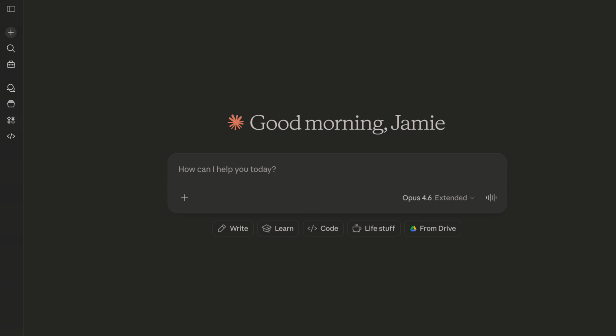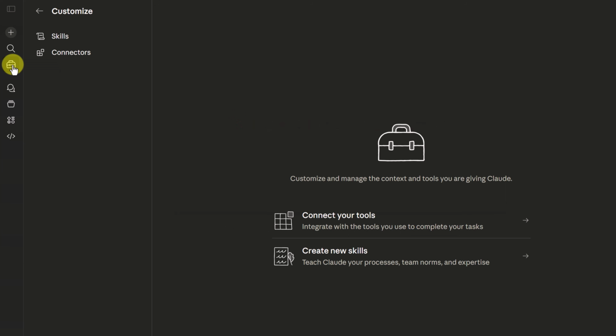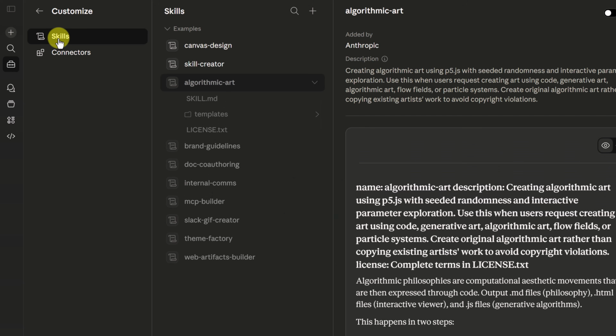If you're using Claude on the web right now with a paid plan, you already have access to skills. Let me show you where they live. This is the skills panel. You can see Claude comes with a set of example skills already loaded. There's one for creating canvas designs, one for building brand guidelines, one for internal communications, and a bunch more. These are examples Anthropic built to show you what's possible, and they're actually useful on their own. And see the plus button in the top corner? This is how you add your own custom skills. We'll use that in a minute.